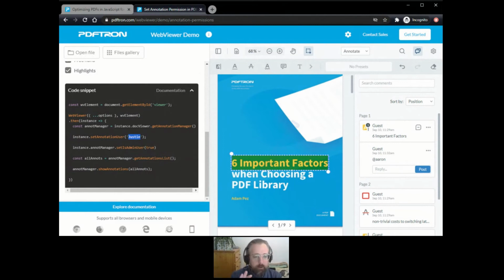WebViewer is meant to be a very discrete toolkit. It's not meant to manage users or provide a DMS to manage your documents or anything like that. It's just meant to be a document processing toolkit. And the idea is that we're not dictating how you manage your users or how you manage your documents, and you're free to use whatever existing infrastructure you have for that.